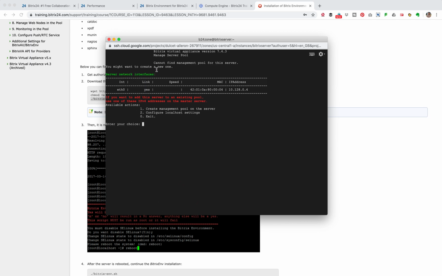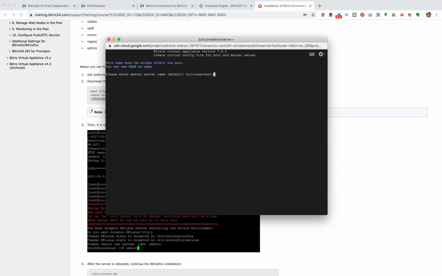Now you see you cannot find management pool for this server. You might want to create a new one. Okay, and we have these available options: create management pool on the server, configure localhost settings, and exit. So we're going to create management pool on the server. We'll do that option 1. Please enter server master server name. We can retain Bitrix server. Okay, pool has been created successfully. Please press any key, and just press enter.